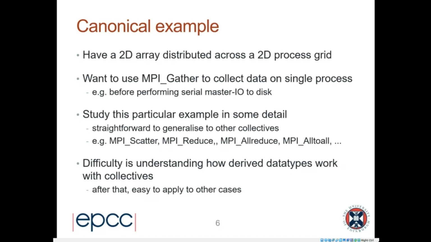I have a 1D array distributed across a 1D process grid. I can use MPI gather to bring it back to a single process. But when I use gather with 2D, it doesn't work. So I'm using that as a motivating example to go through the subtleties of data types, but hopefully will allow you to understand enough to use them in your own, to generalize it to other routines.